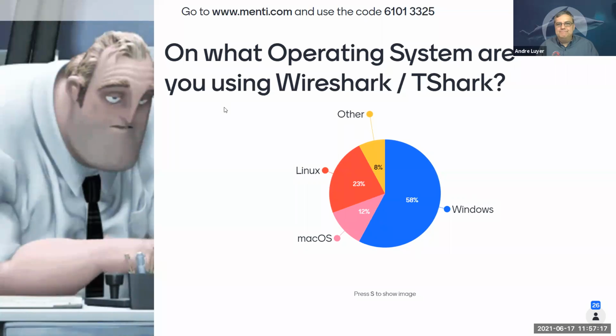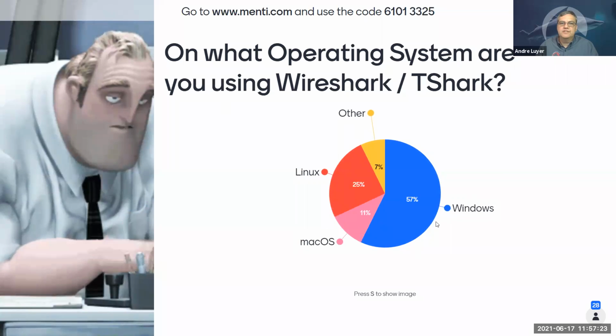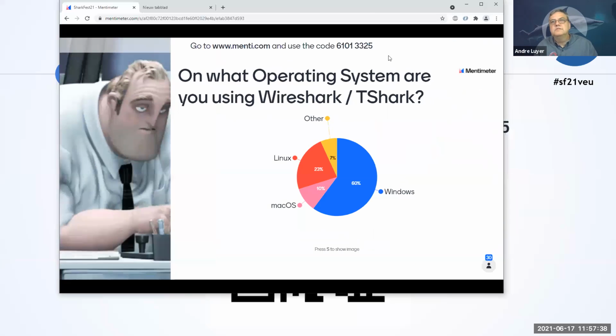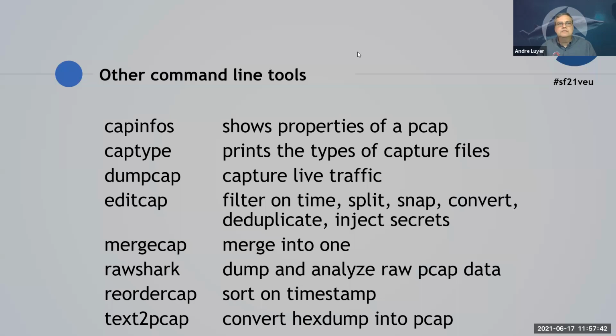Okay. Let's move on. So the majority here is Windows. There's 25% Linux. That's more than expected actually, and less using macOS. Okay. Let's continue. Thank you for sharing your results.